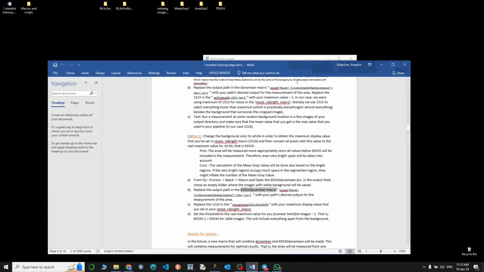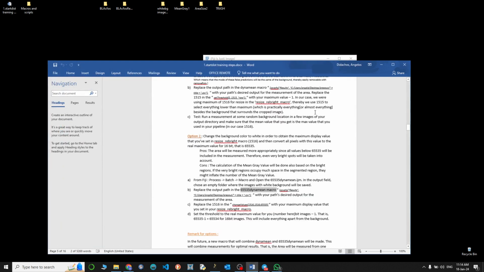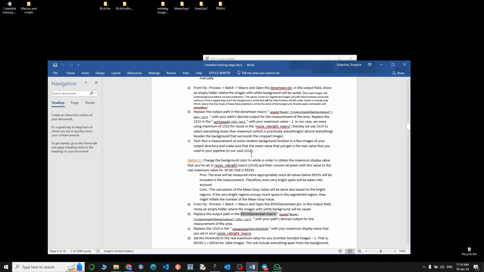And this trash folder is where the new white background images will be created, because these images will be created again as in the previous script, but we don't really need these ones. So I will just put them in this folder once they're created and I will then get rid of them.